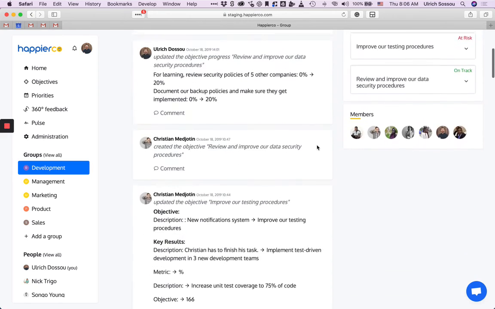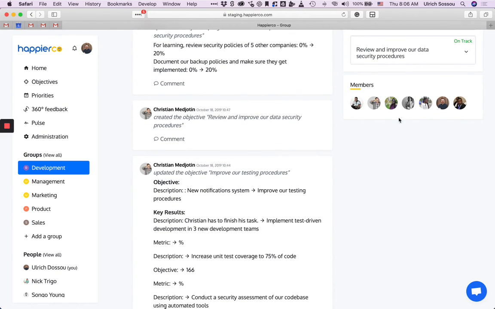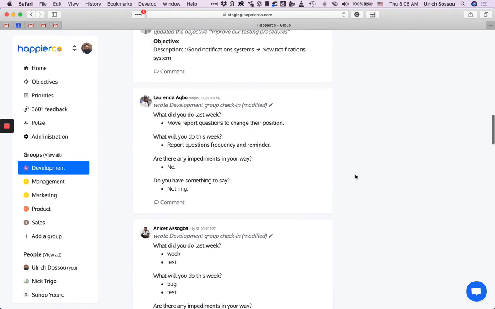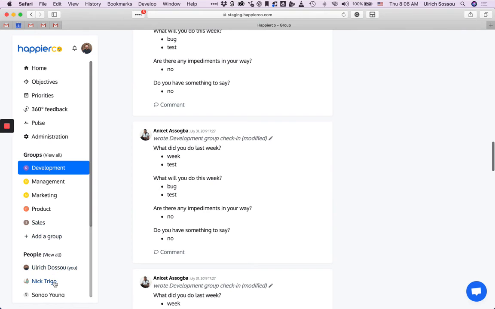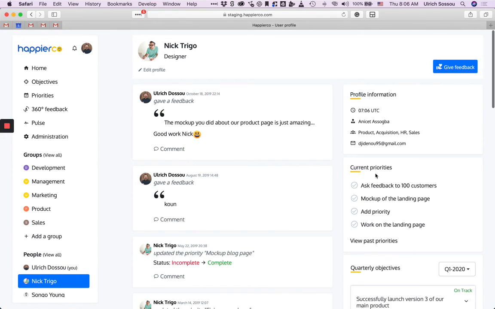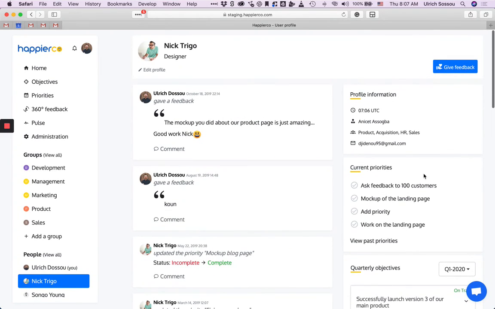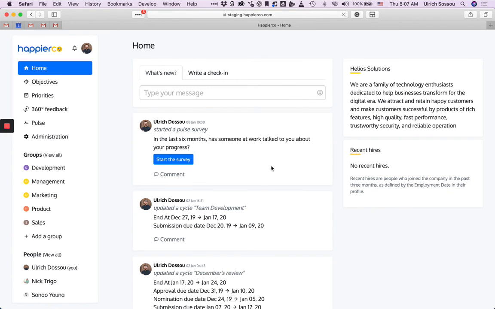But you can also see everything by groups, where you have a group profile where every member of this team can interact and see the updates and data relevant to this team. You also have the people profile where you can see the information relevant to one person, their objectives, priorities, personal information, and also just click and give some recognition to that person. And finally, the home page is where the employee can see the updates that are relevant to them.